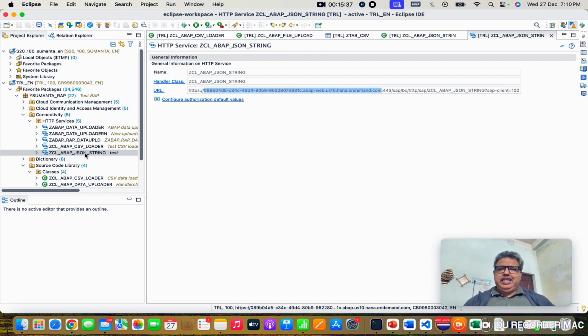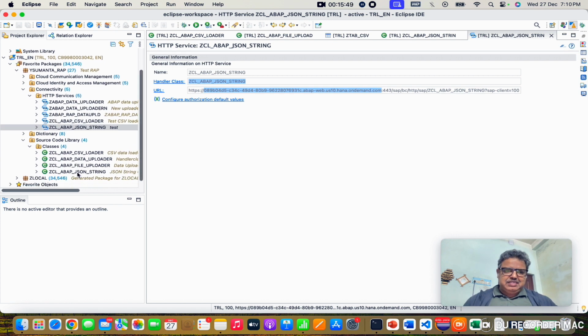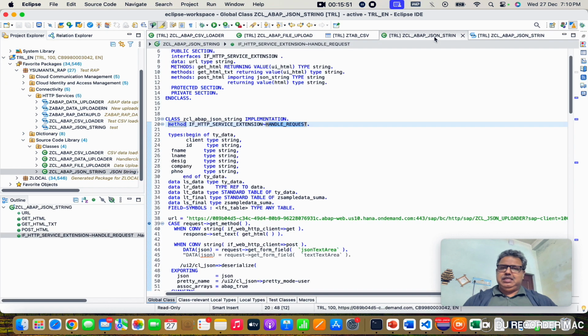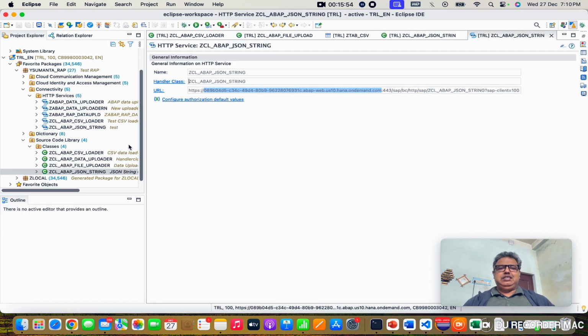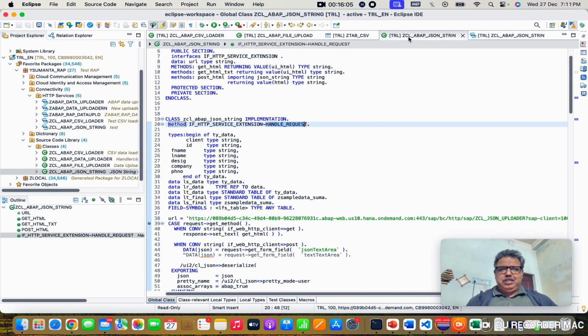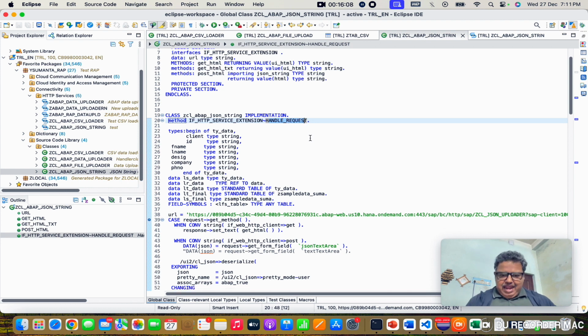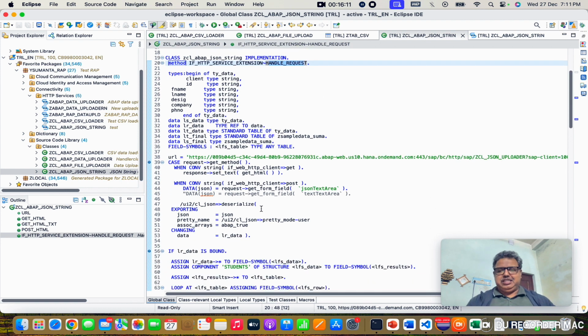Whenever we created this web service, we had to provide this handler class, and if you see closely, this handler class is nothing but this class, this ABAP JSON class. Whenever you trigger this, it comes to this handle request, because you are requesting a resource from a server. And here you differentiate the mode of this request, I mean, how the end user is trying to access it.